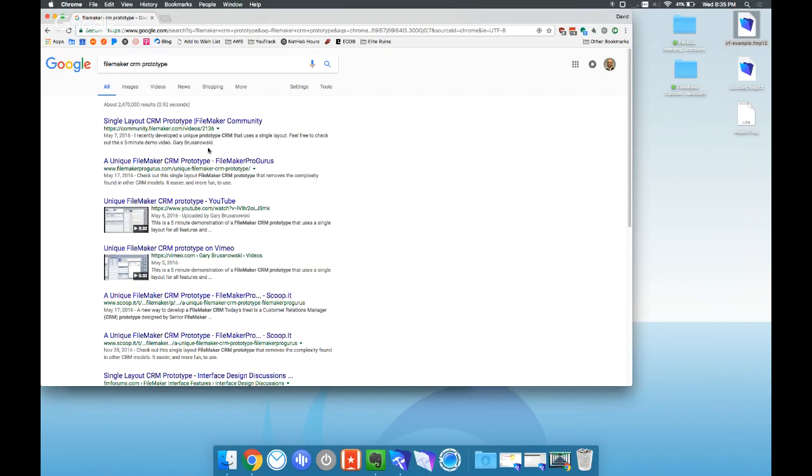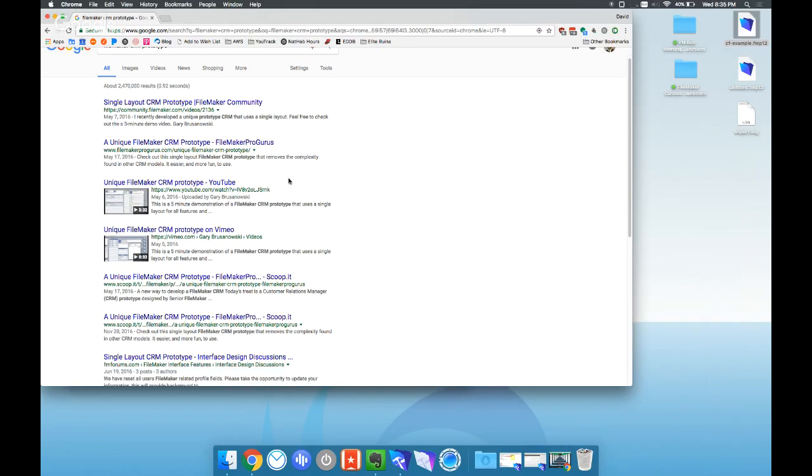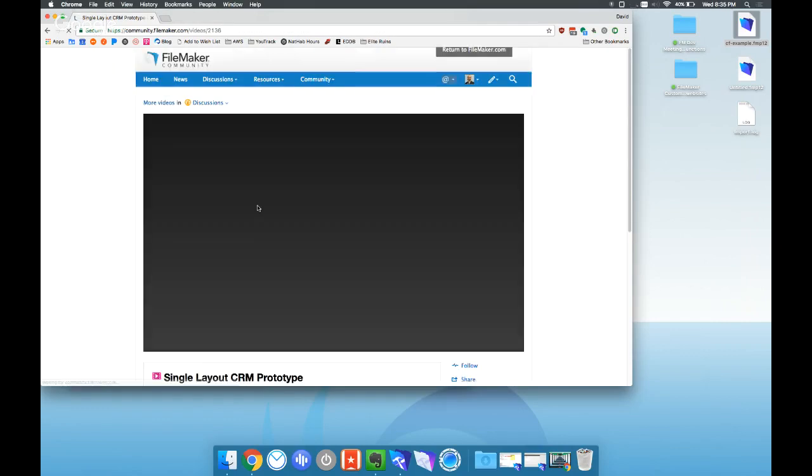The entire system. Well, you want to send me an email about that, and we'll see if we can get in contact with that person? That would be something I would be interested in, if he could talk about how he created it. What's his name? Gary Bruznowski. He's on the top one up there, the single layout CRM prototype. Single layout.